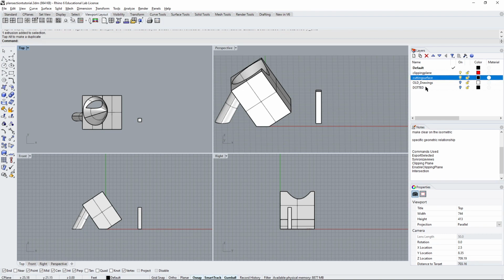Okay, so I've got a couple of layers here, cutting surface and clipping plane. I want you to go ahead and create those two layers here. We're going to create a lot more layers today, but for now, that's where we're going to start. So go ahead and create those.